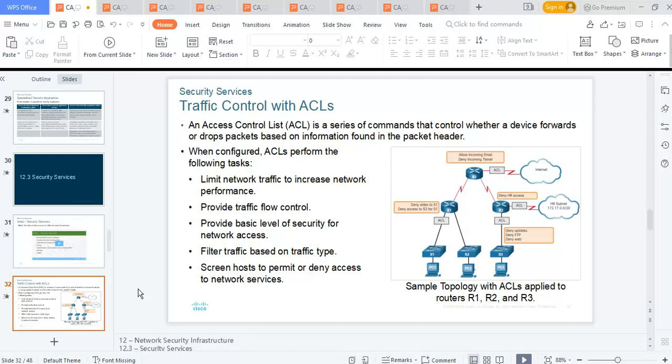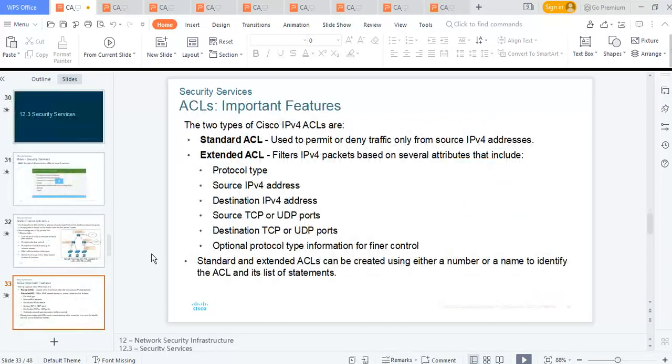Based on MAC address, port number, and IP address. So there are two types actually, which is beyond the scope of this training. You have standard ACL and extended ACL. So the standard ACL is just based on the IP version 4 address. So we permit or deny based on this. But for extended, all of this.